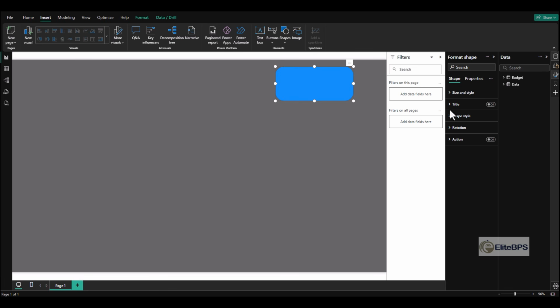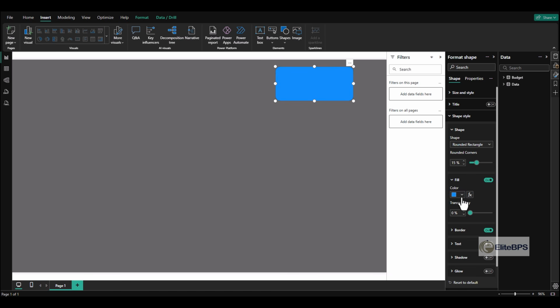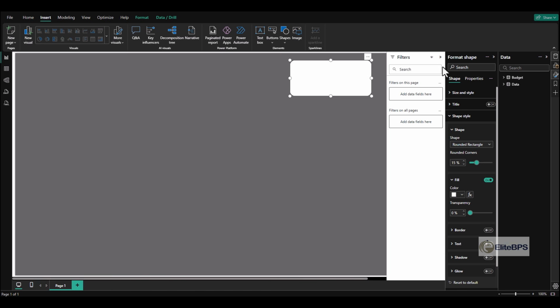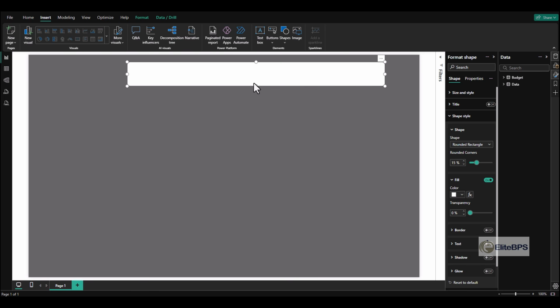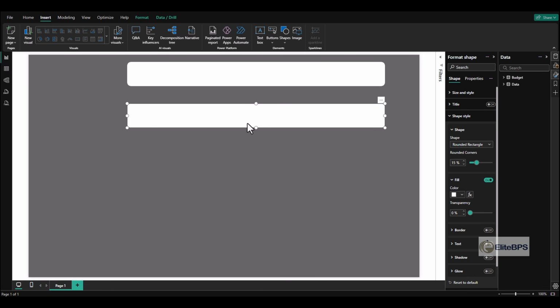Let's come back here. Okay, click on this. Get to shape styles. Let's make this 15. Then fill. Let's make it white. Then let's remove the border. Let's reshape this. I'll copy this and duplicate this as well.